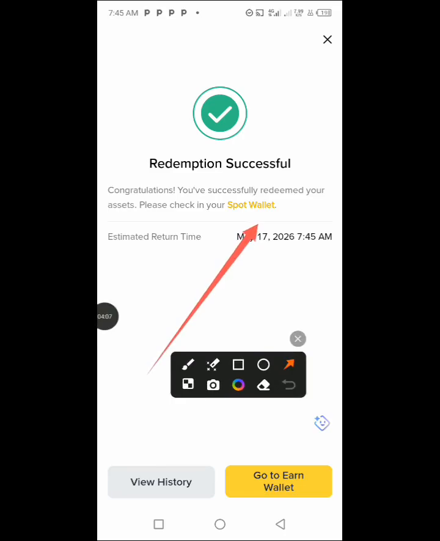This spot wallet is a place that all your coins are always deposited. In case you want to, let's say, start buying and selling or whatsoever, all your coins are going to be deposited in your spot wallet section. So now all my earnings from my stake reward using the hamster have been redeemed. So I have claimed them and they are available in my wallet.